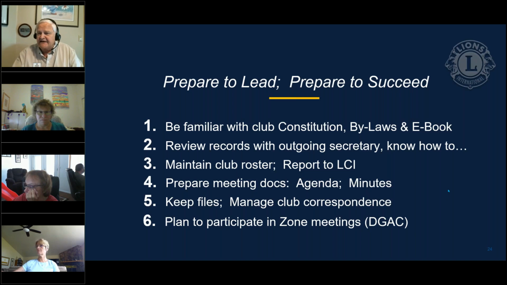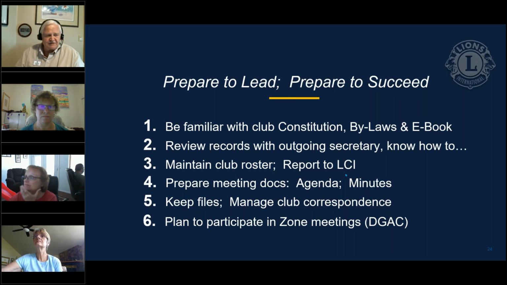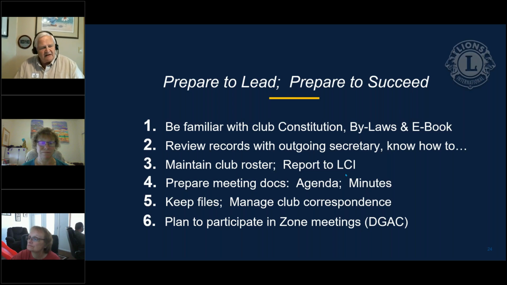Going back to number 3, maintain the roster, report it to LCI. Number 4, prepare the meeting docs, your agenda, keep track of the minutes. Don't make work out of it. You're going to have so many other things that you're going to be responsible for. Keep it simple. The old KISS principle. Keep track of the files, manage the club correspondence, and plan your calendar.